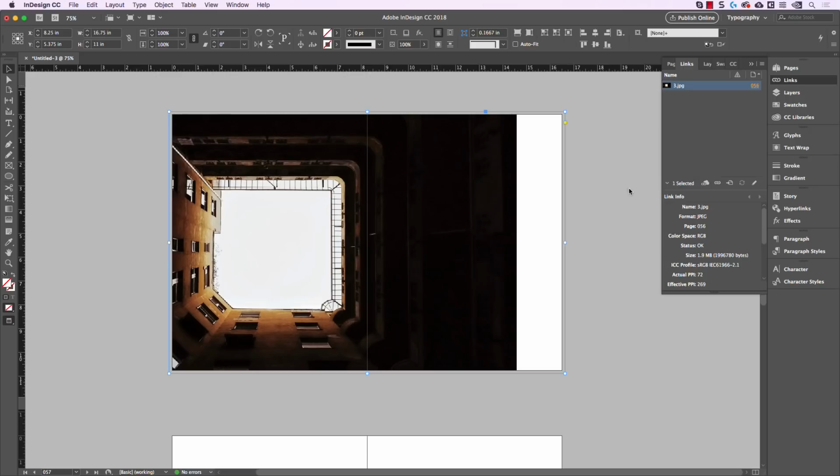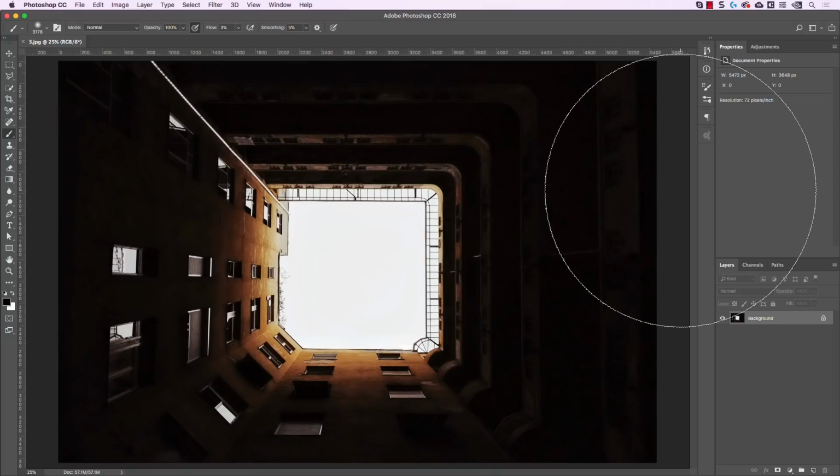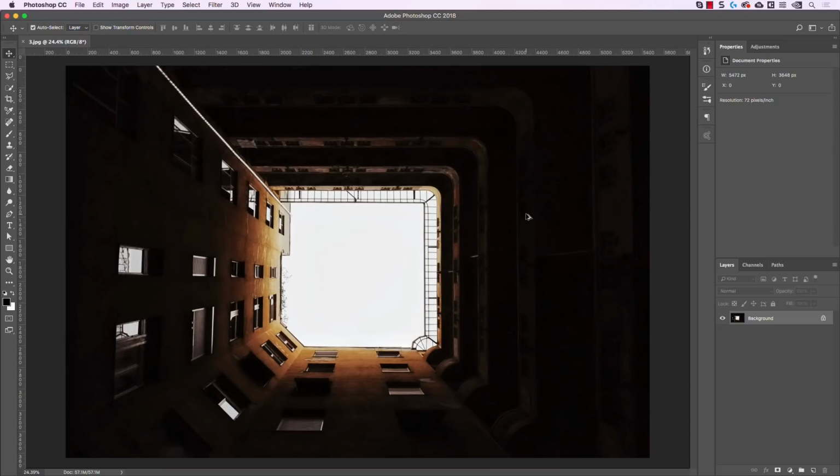So when I click that, I'm going to get this spinning wheel. That's because we're actually opening up Photoshop. And there we go. You can see that it's opened up the image in Photoshop for me. So here it is. And any edits that I make to this image are going to be automatically changed in InDesign. Since that's a linked image, it's referencing this file, and after I save any edits I make to this file, it's going to automatically update.